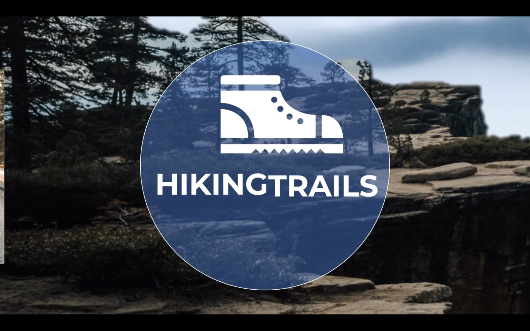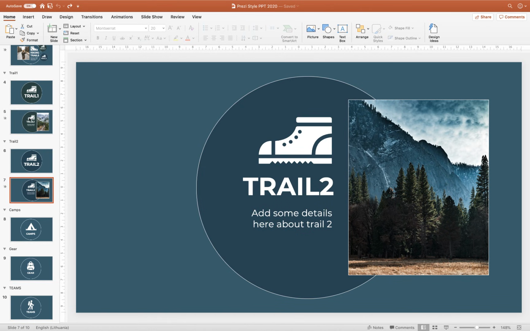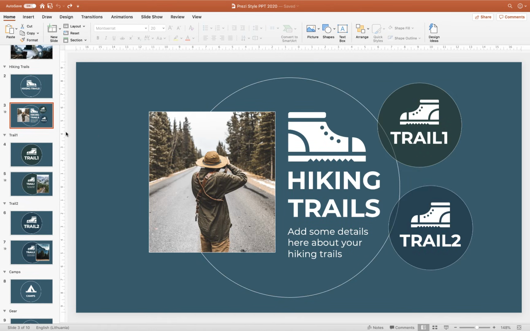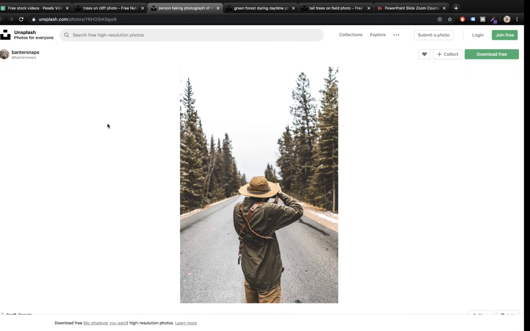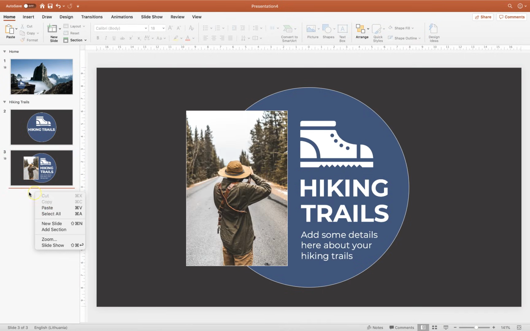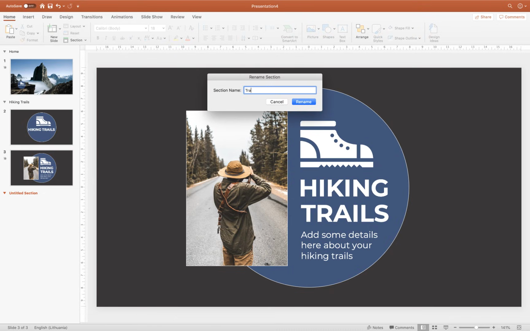That's beautiful. So, ladies and gentlemen, now let me show you how we can add these additional bubbles, trail number 1 and trail number 2. For these bubbles, we actually have to add additional sections, trail number 1 and trail number 2. So let's do just that. Let's get back to our presentation. Let's go here and let's add a new section. Let's give it a name, trail 1. That's beautiful.